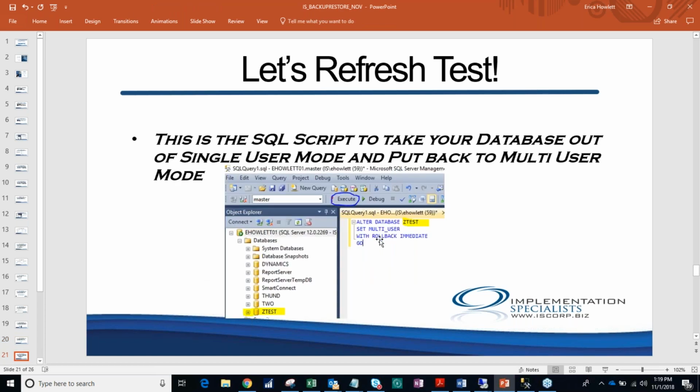And here is our actual SQL statement that you can type in what you see, and you put right up here into master. And we're going to go over that. It's just alter the database, and we list the name, and we just type in exactly what you see. This z-test is going to correlate to whatever your destination company is. Then you hit execute and you're good to go. It'll take it right out of single user mode.